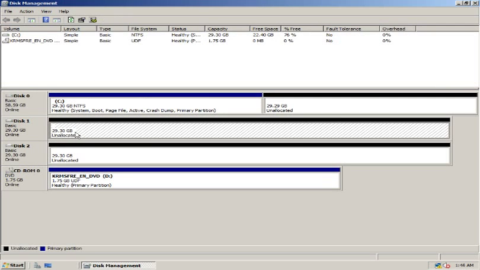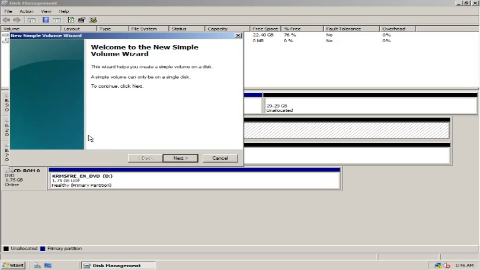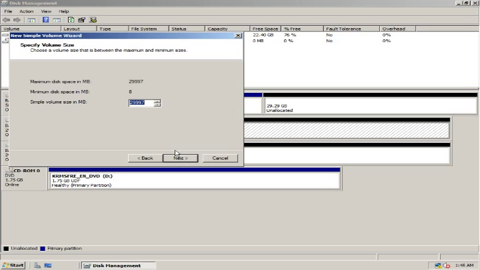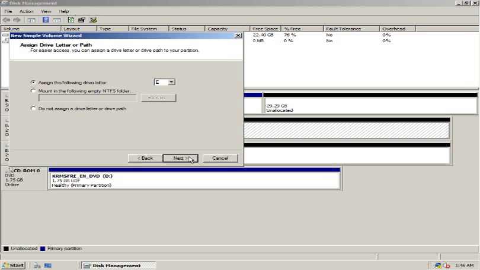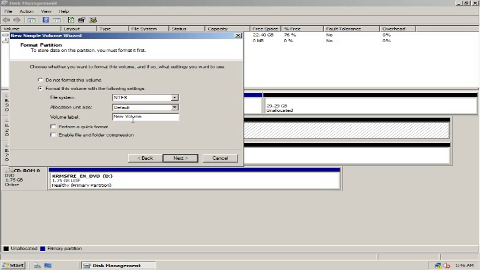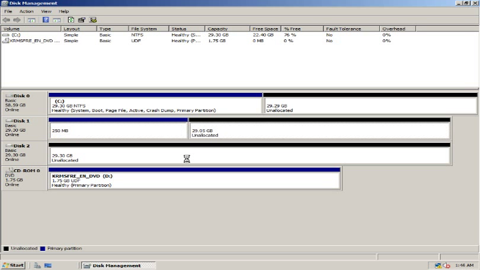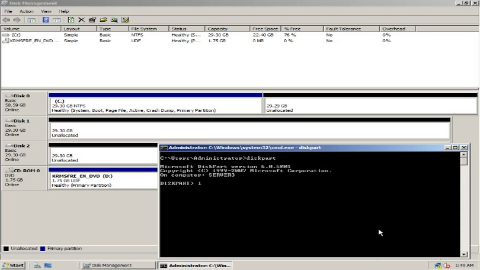First, we'll right-click on the unallocated space and choose New Simple Volume. Go ahead and click Next. And we're going to put the size of the volume in as 250. We're going to tell it to assign a drive letter. And then we're going to format it with NTFS. Now, the reason why I'm going through these three steps is because when we actually look at the command line interface, we'll have to do each one of these separately.